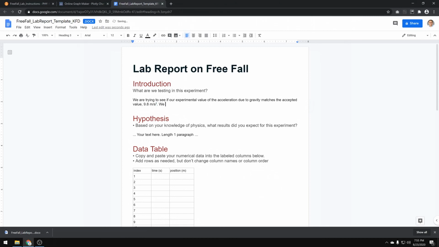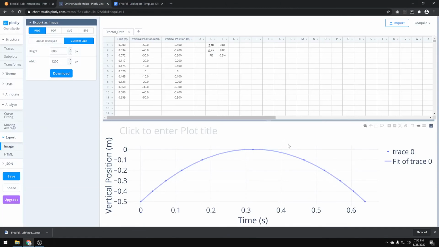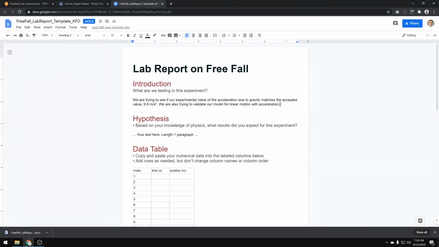You could also add, for more flavor, we are also trying to validate our model for linear motion with acceleration. So in some sense, the fact that our linear model, our model for linear motion with acceleration matched the data so well is in a way another thing that we're testing. We were trying to test to see if this equation would match the data. So that's a secondary test here.